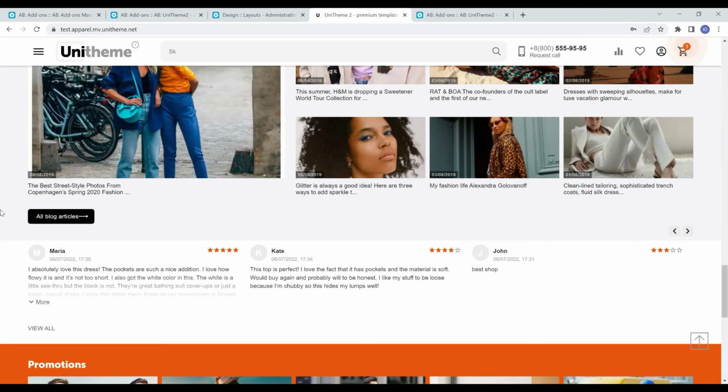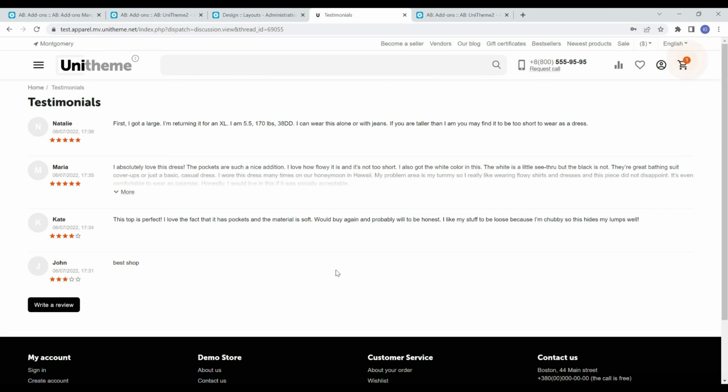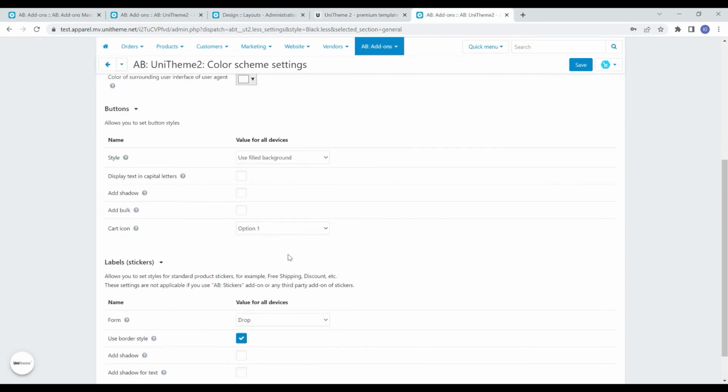In the reviews block, we've added a view all link that leads to a page with all the discussions. In the color scheme settings, we have added the card icon setting, which lets you select one of 8 icons. This icon is used in all buttons and blocks with the card icon. This will allow you to customize the work of the template in any product niche, whether it's clothes, products or appliance. For example, icon number 6 is designed for clothing stores.